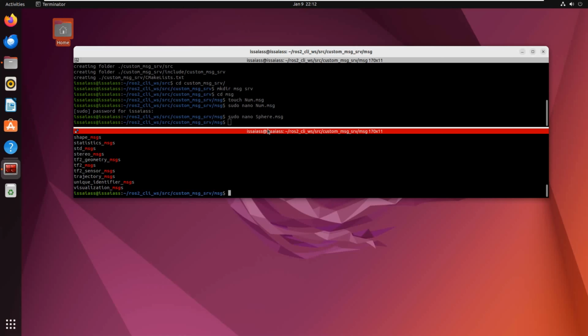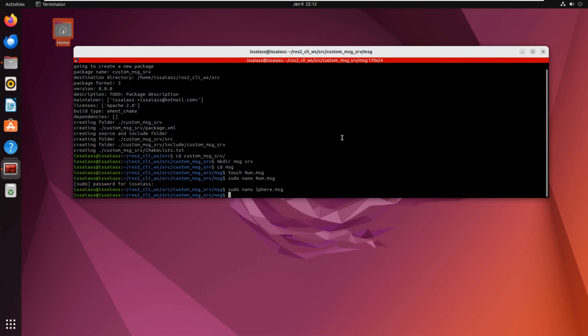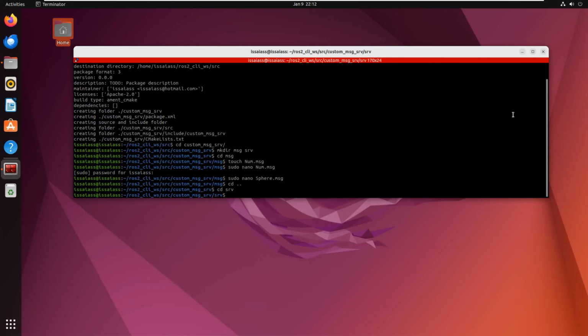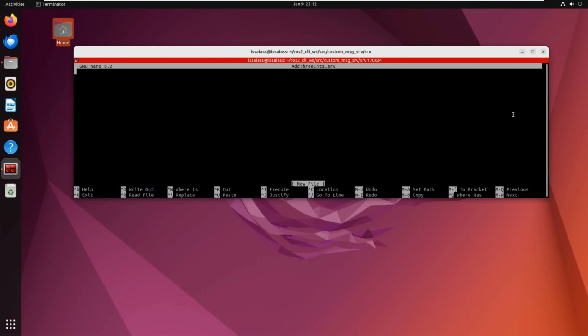And now let's move to the definition of the service message. Let's move to the srv folder here, and let's create an AddThreeInts service message. Sudo nano AddThreeInts.srv. And here, if you remember, I told you that a service has a request and a response. In this case, we will put 3 numbers as a request and a response of a sum. Int64 for a, int64 for b, int64 for c, dash dash dash, int64 for sum.